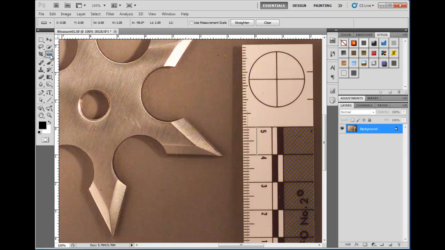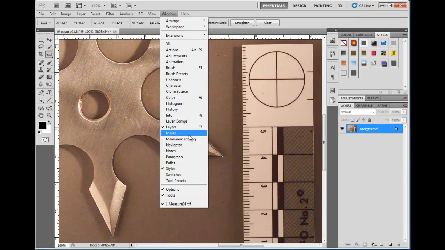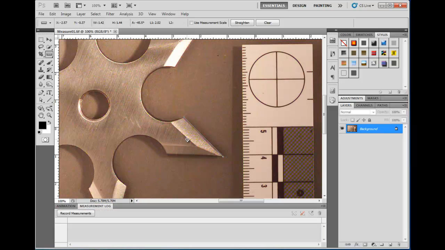So now if I want to measure something like the length of the tip of this star, I'll take the measurement tool, click and drag out to the tip, and let up, and it measures up in my L1 scale. This is 2.02 centimeters. Now, if I want to track those values, I can go to the Window menu and bring up the measurement log. The measurement log is going to record the measurements I tell it to, and I have to tell it to record them.